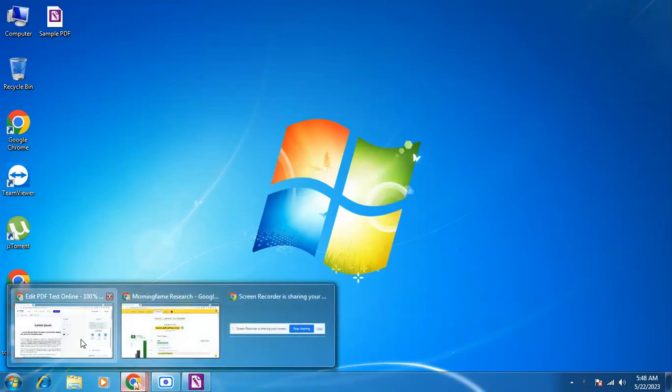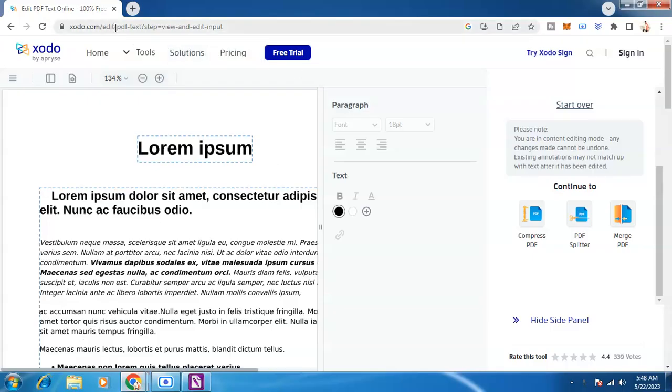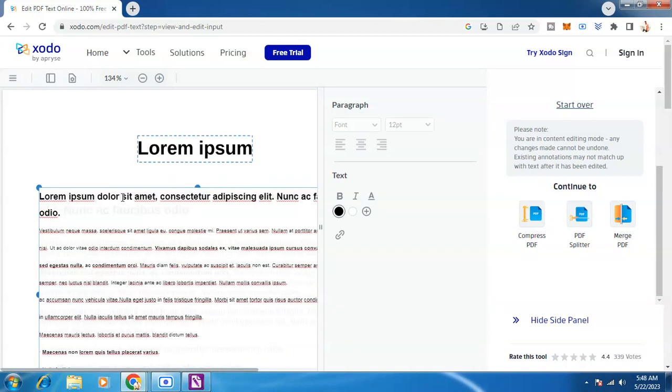So all you have to do is go to this website, zodo.com, and upload your PDF file. I've already uploaded my PDF file over here, as you can see, and all you have to do is simply click on a certain text and click on edit. Now you can select the text that you want to edit, or if you want to add something, like let's say you again want to add ipsum dollar dollar, you can go ahead and edit it.